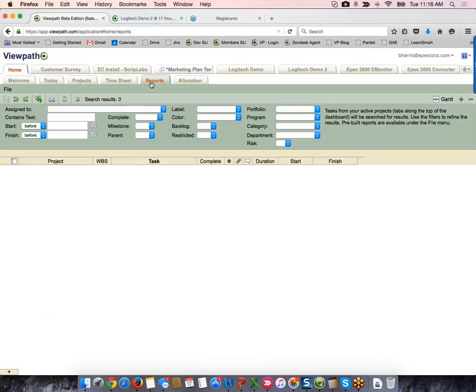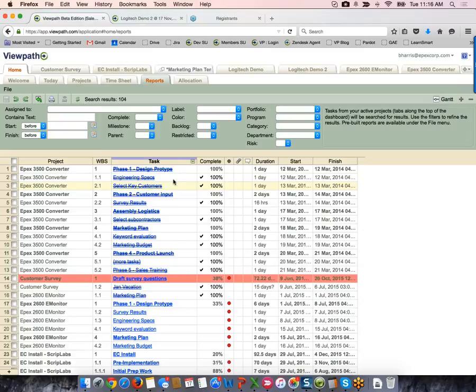All right. I'll jump to reports. So reports is similar to allocation. It's a cross-project list of filters that you can apply to your project information and take a look across multiple projects and see what information you need to pull out. To see everything across these active project tabs, you can click this reset filter and you'll see everything.